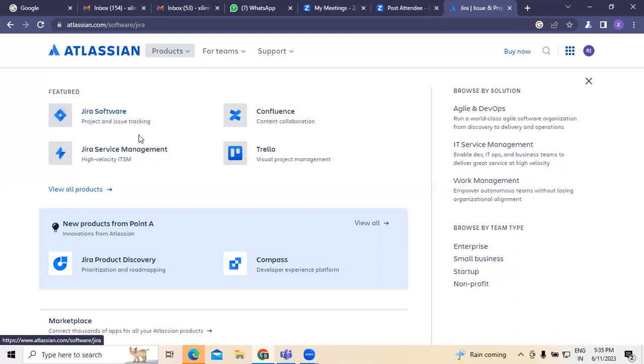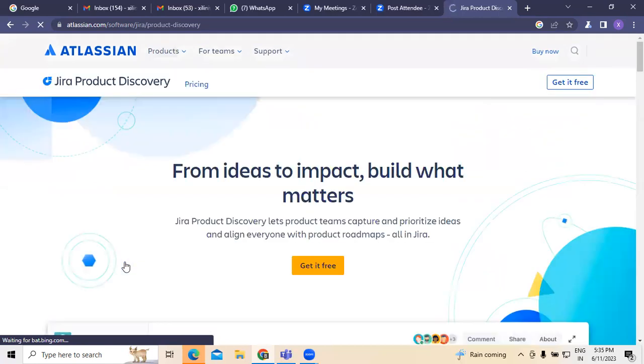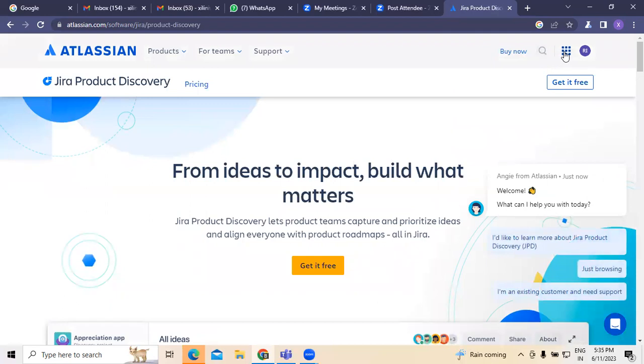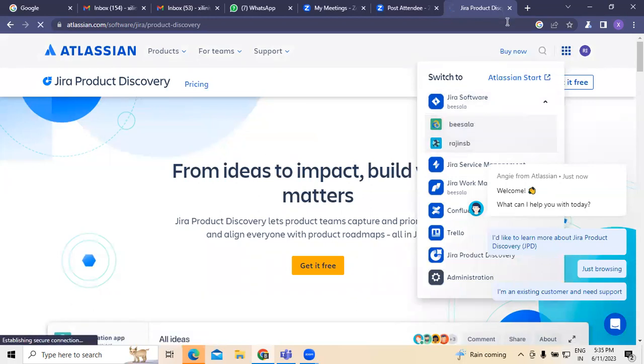Apart from that, there are other tools from Atlassian, such as Jira Product Discovery, of course, which was recently introduced. Earlier, we didn't have much about Jira Product Discovery. Earlier, whatever product implementation we did as a product owner, we used to do everything on Jira itself, because Jira is a software you can see here. On Jira Software itself, we used to do everything. This was the situation earlier, right?